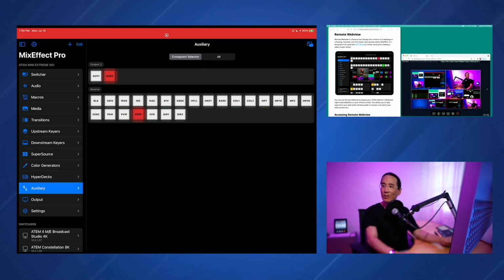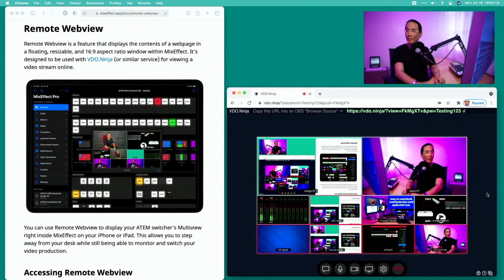So let's go back to the Mac Mini. I think it's this one. Let's see this one. Here we go. And as you can see at the top of the page, there's a link and it says copy this URL into an OBS browser source. We don't need to do that. We'll just copy into MixEffect. So we'll copy that link here. It says copy to clipboard.